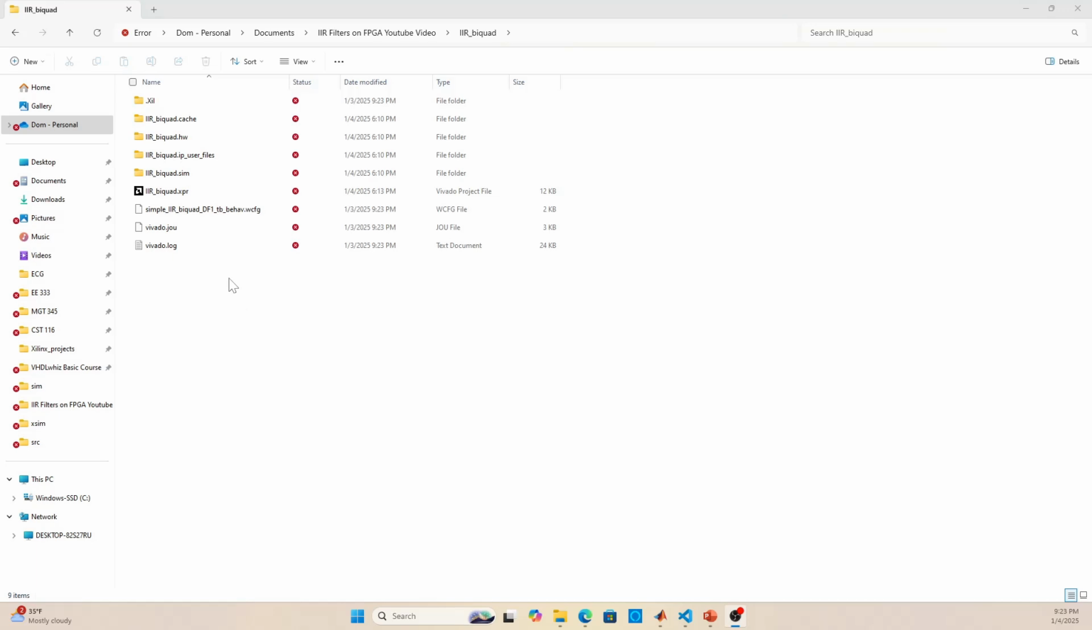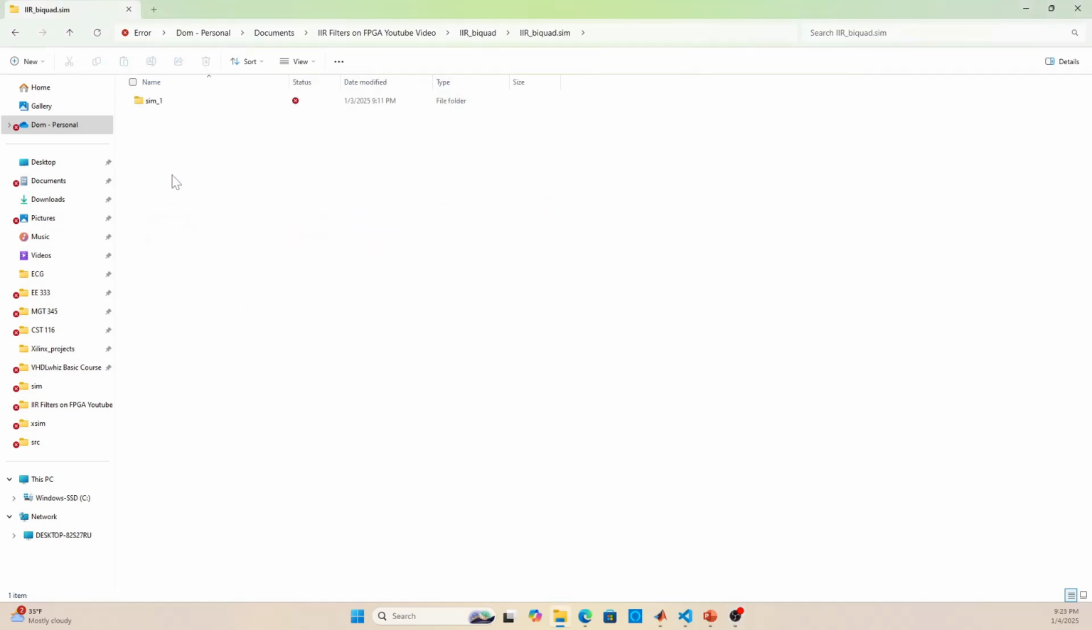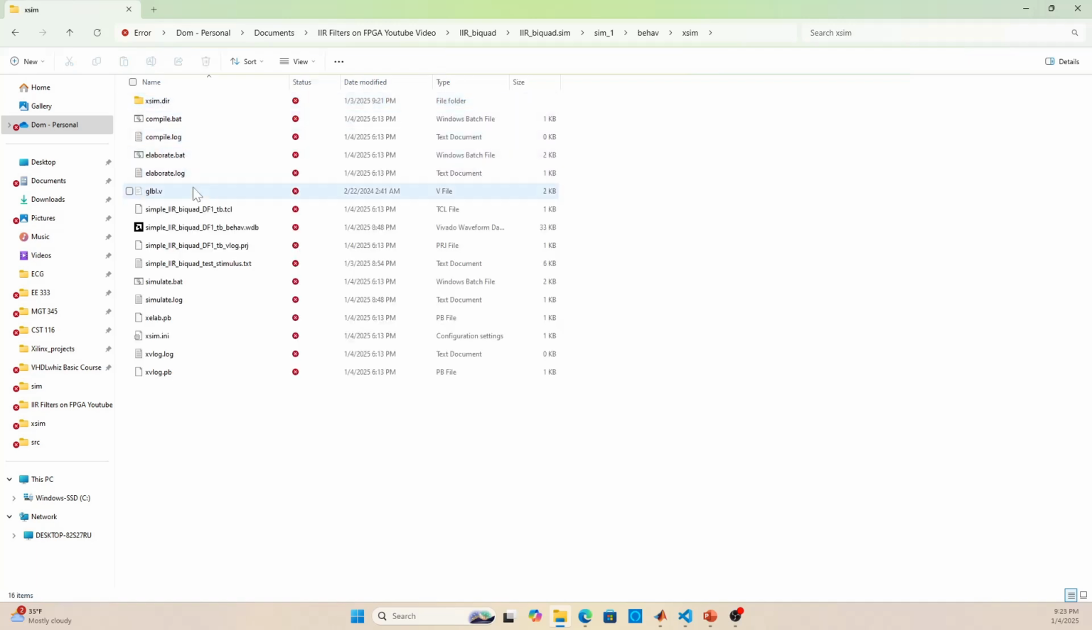I'm in my project directory, and I'm going to go to the project name.sim, sim1, behave, xsim. And you can see I have my teststimulus.txt file right here. It's in that directory, and that's where it has to be for Vivado to find it in order for the test bench to be able to read it.